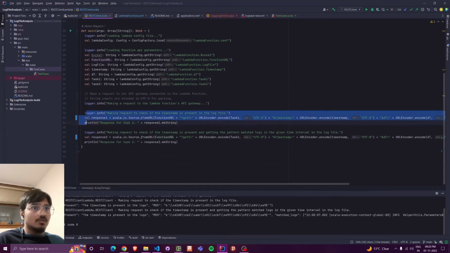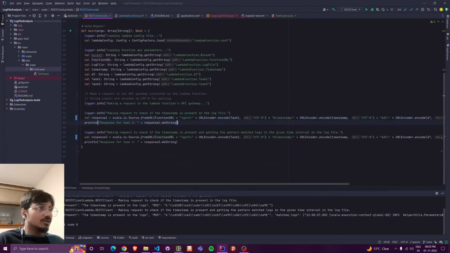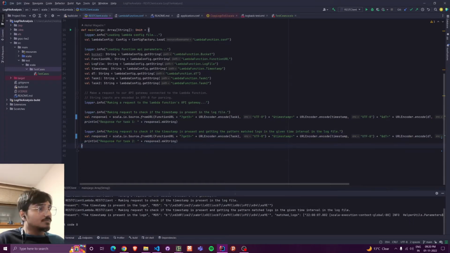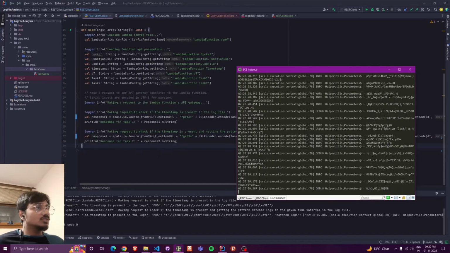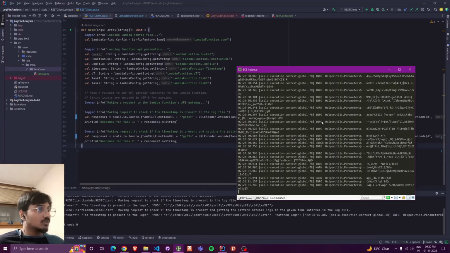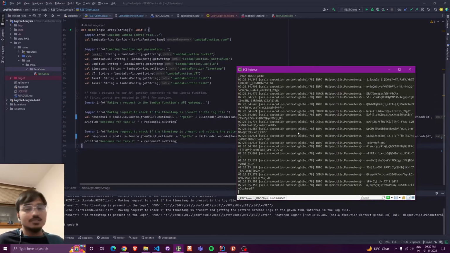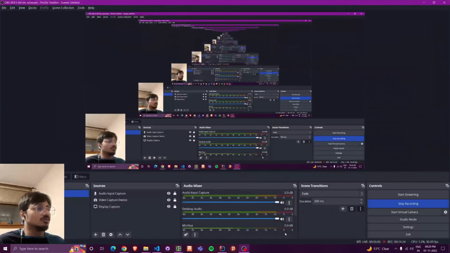Now, the first request is about checking whether the timestamp exists or not, and the second one is about getting the logs that are matched to the pattern. Yeah, so that was all about the REST client. Now let's see the logs that are being generated. All right, so this is going to take some time, and I'll be back after it completes.